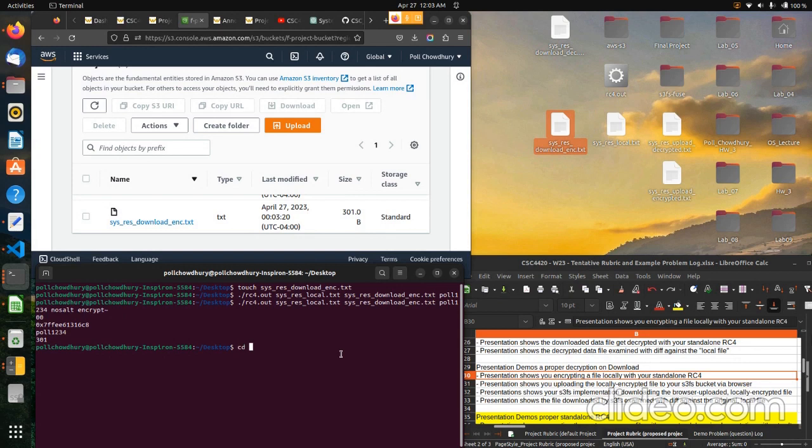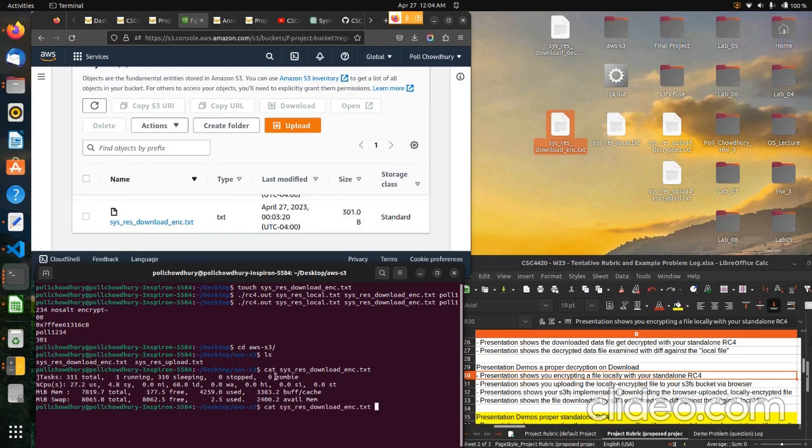So to do that, I will go to my Amazon S3 directory, and then I'll do ls, and it gives me the downloaded encrypted one. So what I'll do is cat sys res downloaded encrypted.txt. This one I uploaded as an encrypted file. Since I'm reading from my locally mounted bucket, it should now be plain text. So yeah, it's in plain text.